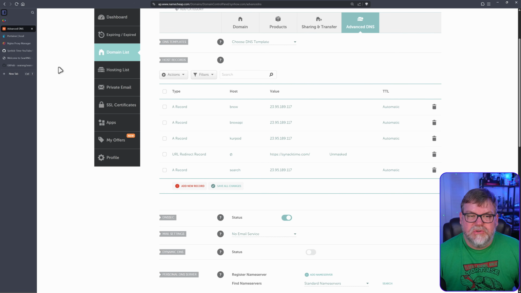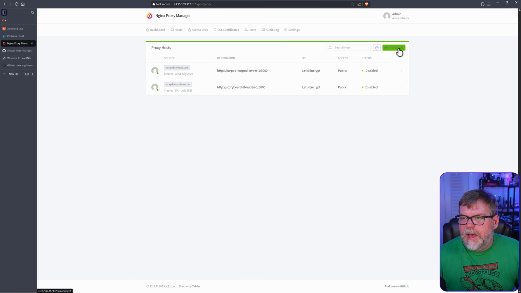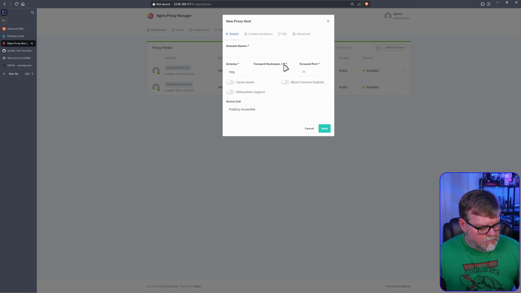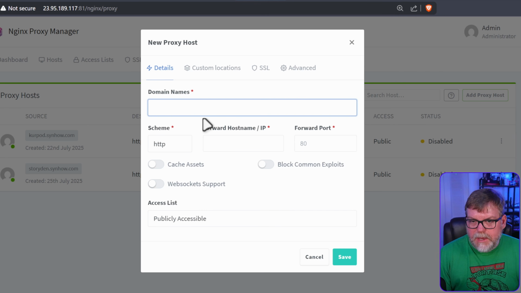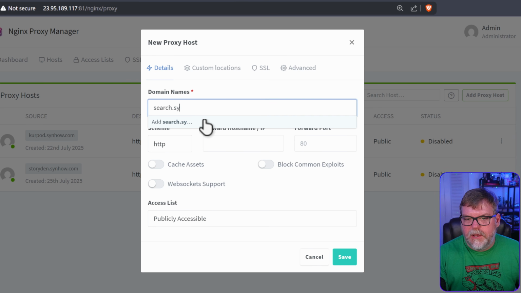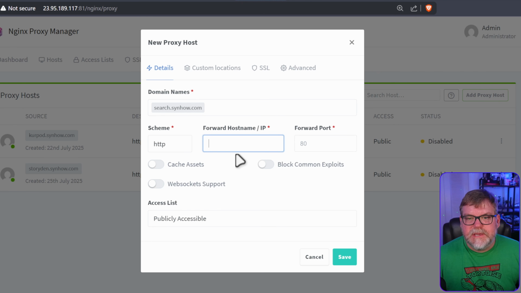Now we just need to provide a little bit of guidance, and we'll be doing that with Nginx Proxy Manager. All right, once we're here, we're going to go to proxy hosts. We're going to add a proxy host, and I'm going to zoom in a little bit so you can see it really clearly. Our domain is going to be search.synhow.com. Boom. And now it's asking us, okay, well, got your domain. Where do you want to send all this traffic coming into this domain? Where do you want it to go? We want it to go to the Sear container.